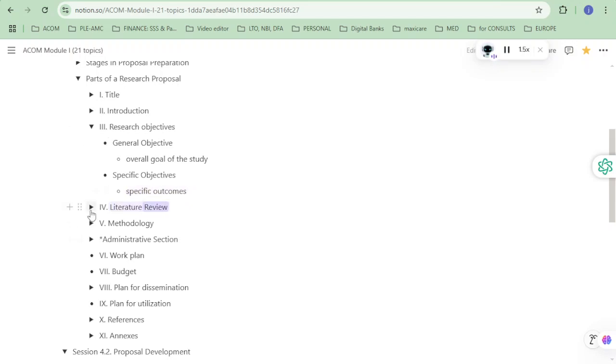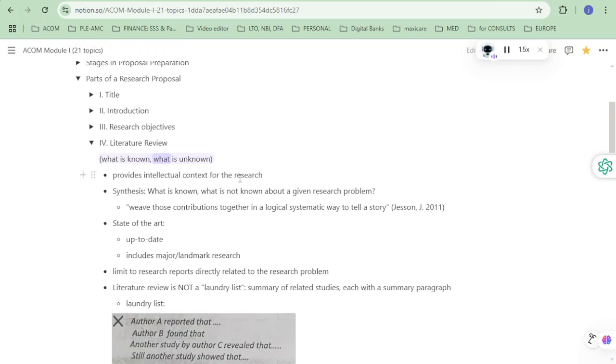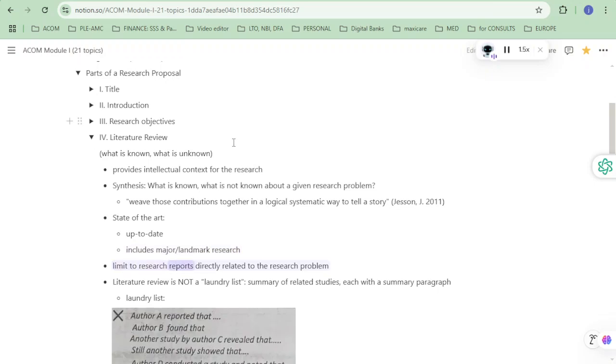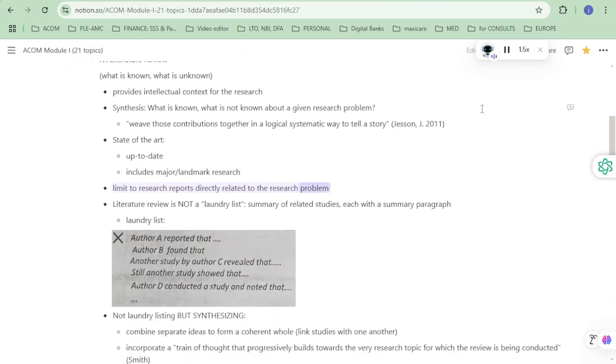4. Literature review. What is known, what is unknown. Provides intellectual context for the research. Synthesis, what is known, what is not known about a given research problem. Weave those contributions together in a logical, systematic way to tell a story. Jesson, 2011. State of the art. Up to date. Includes major/landmark research. Limit to research reports directly related to the research problem.